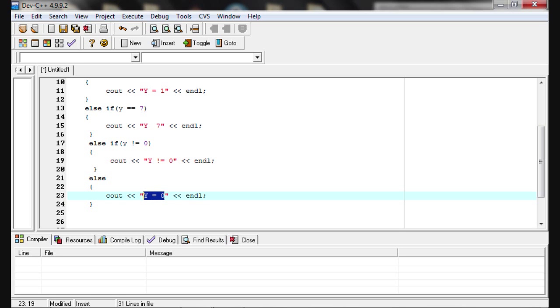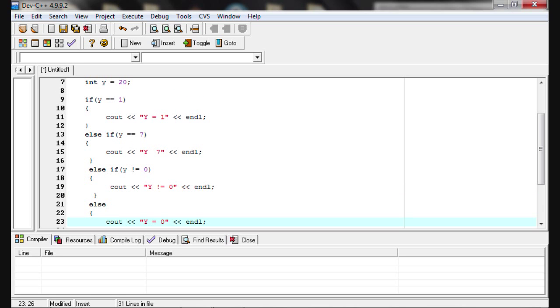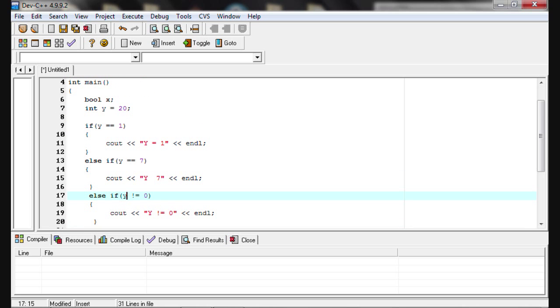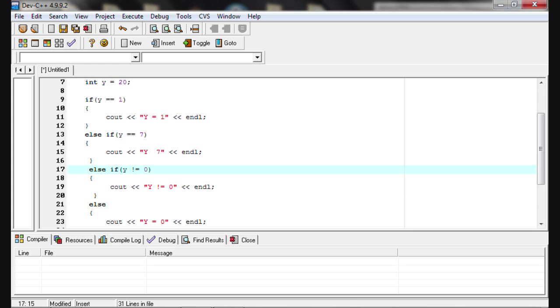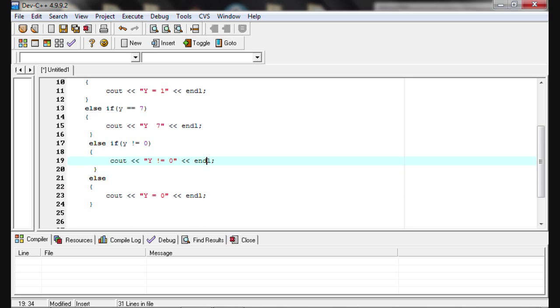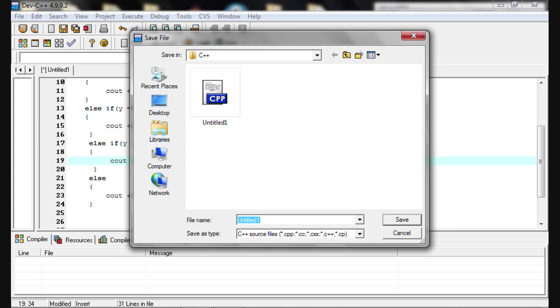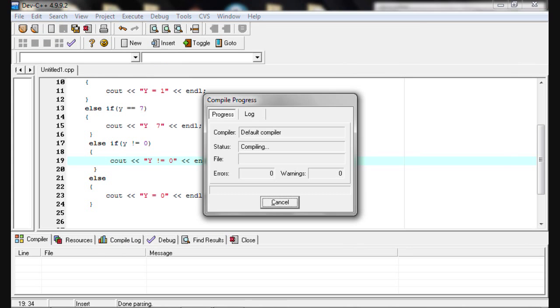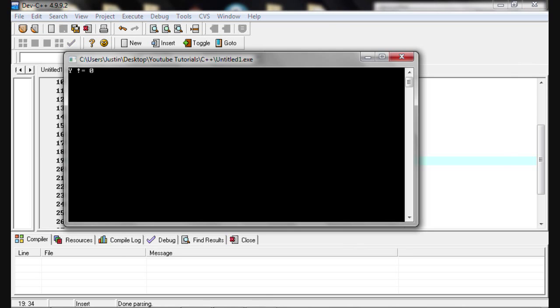This is just going by logic. The y will have to be 0 if all of these are false. At the moment y is 20. So it should check: if y equals 1, no. Else if y equals 7, no. Else if y does not equal 0, true, goes inside. That's how an if works. If I run this program, you will see that it outputs y does not equal 0. There we go. It went inside that branch.